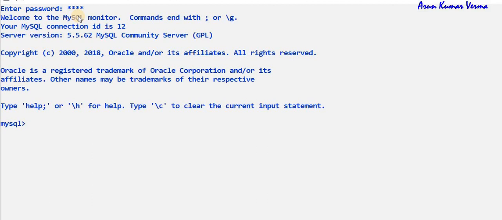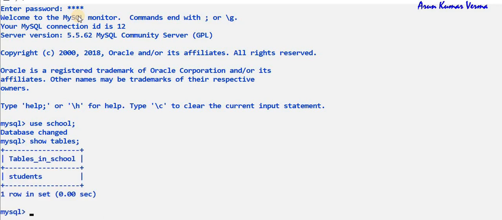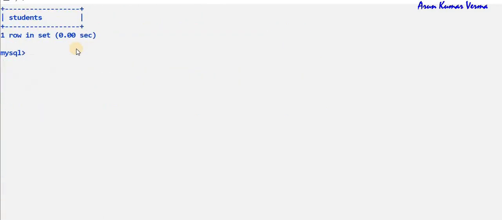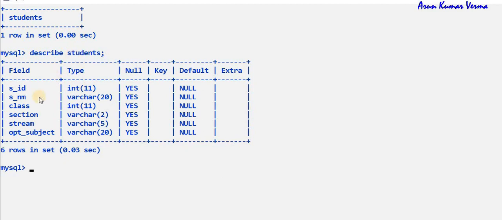Here I have a database, school. In this I have one table, students. I want the structure of the table, so DESCRIBE students. In this table I have these fields: student ID, name, class, section, stream, and optional subject. And I have already stored some data in this table.